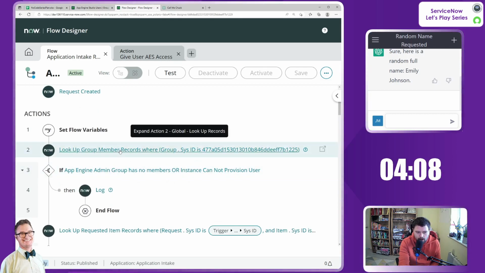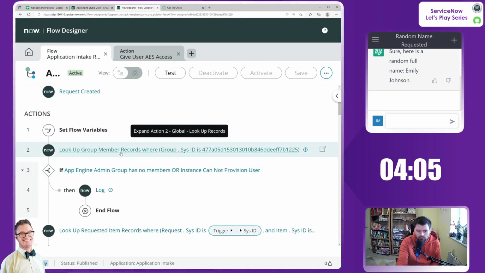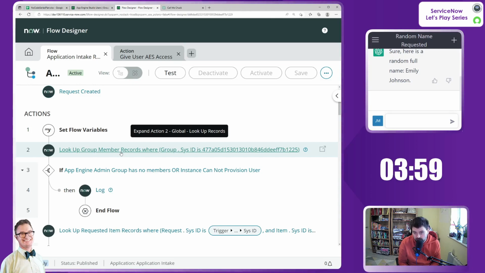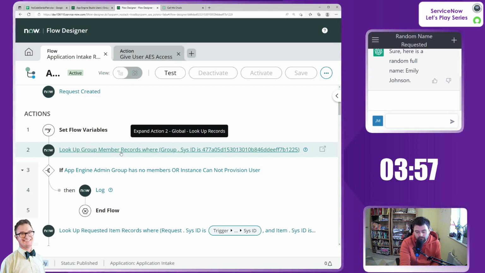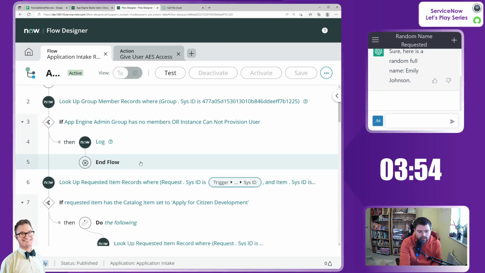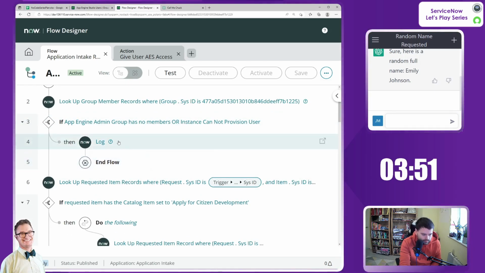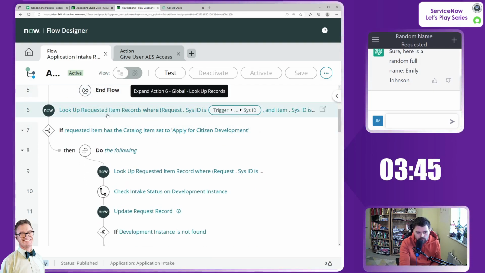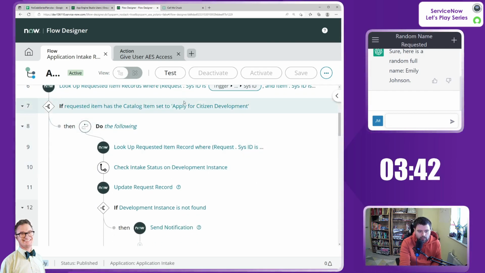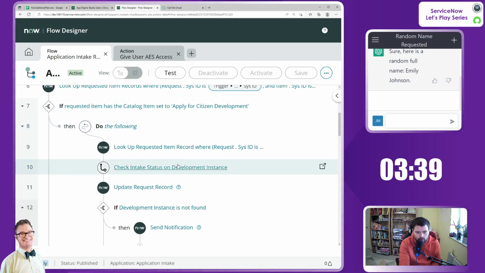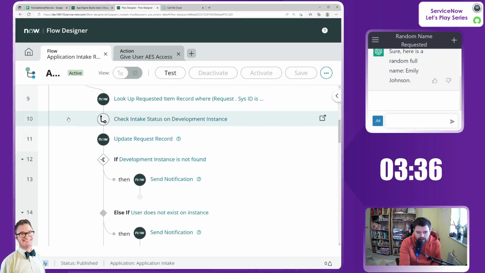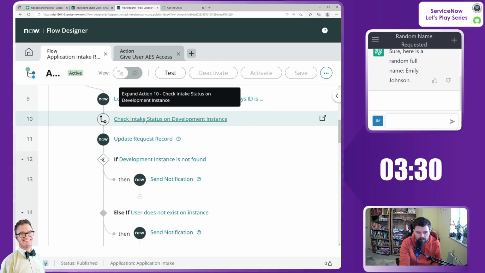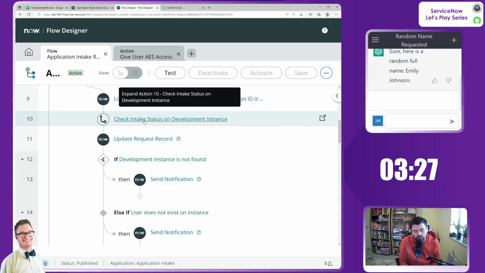It looks up group membership records based on a particular group, which is the App Engine admins group. If you remember, that was where sysadmin was a member. Obviously it follows up if there were no members in that group, and then ends the flow there. But if there were, then it will look up the RITM which was assigned to that request, and double check that the catalog item is the correct one for apply for citizen development. Then going forward from there, it does a little check on the intake status. That was what came up on the variables there.